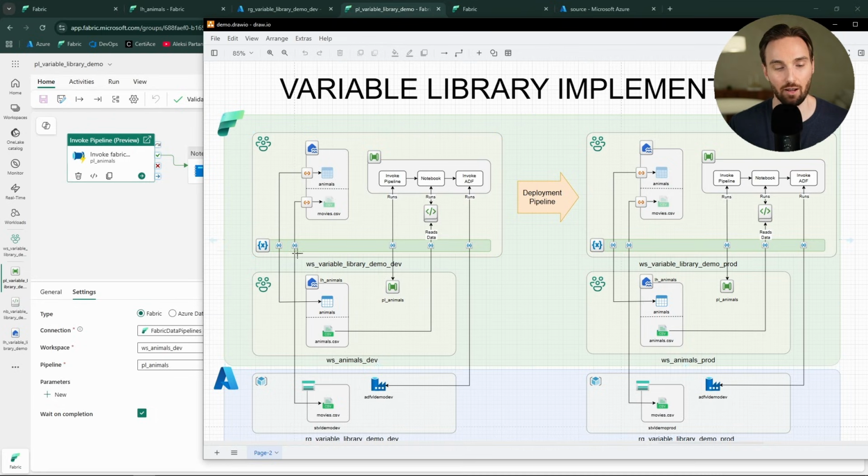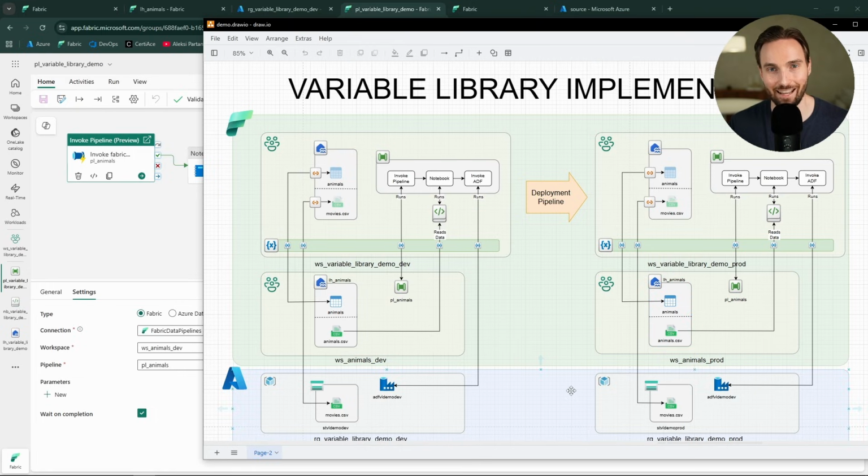We can set up a variable library in the dev workspace and use that variable library to dynamically point those connections to the right environment. And then when we do the deployment, we would switch on the production connections from that variable library so that in production those same connections would point to the production environment. And next, let's implement that variable library so that we can point those connections to the right place without doing those annoying manual adjustments after the deployment.